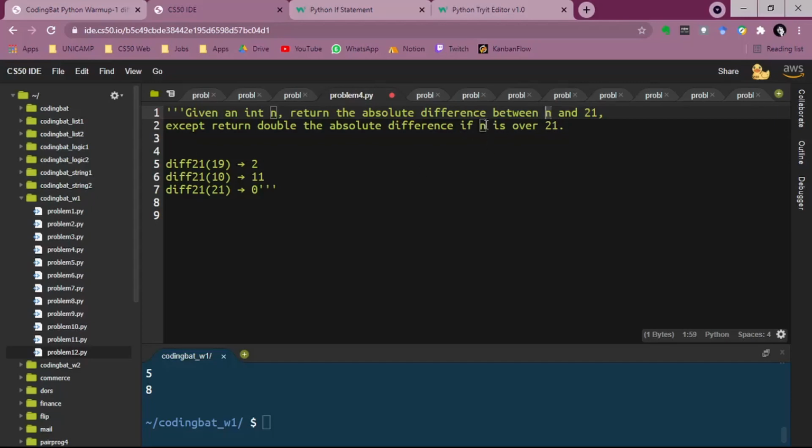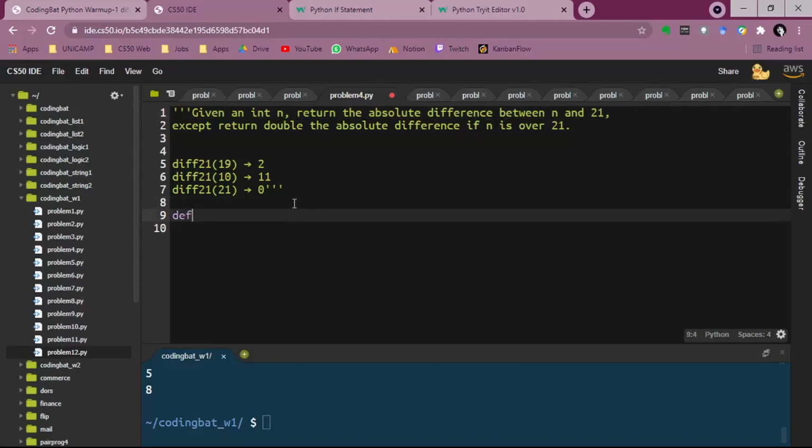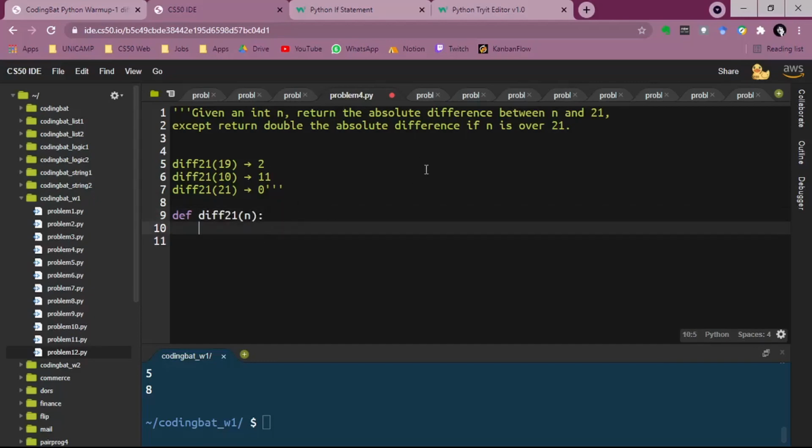But what we're going to return is going to be different depending on what's the number of n. So if n is over 21, we're going to return one thing, and in the else case we're going to return another thing. So this is where we're going to start our problem, okay? So diff21 n. So we're first going to check if n here that we're passing is over 21 or not, okay? So if n greater than 21, one thing is going to happen, and we have the else case here.